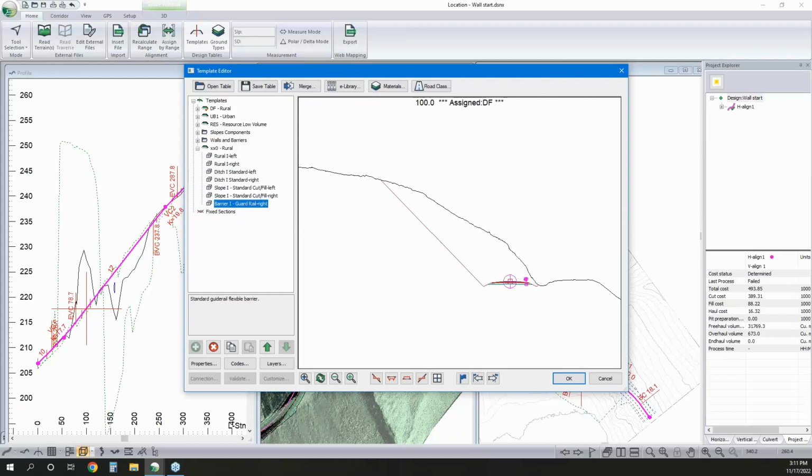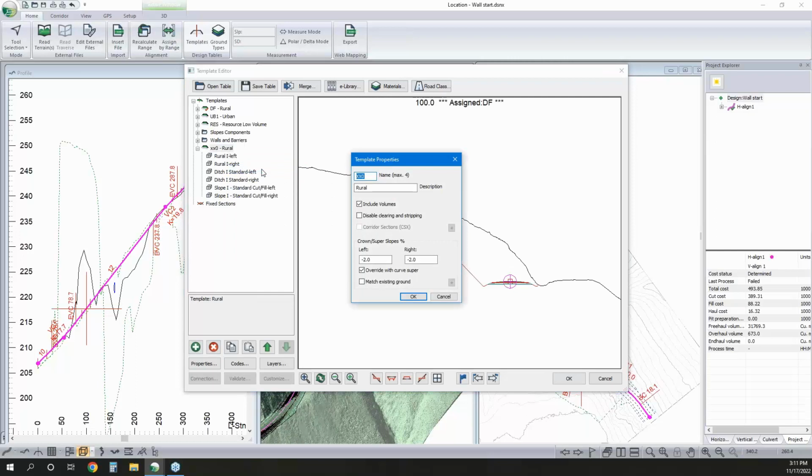Now in this one, I'm not going to worry about the barrier, so I'm going to remove that. And I'm going to give this a unique name so I can keep track of what's what. So I'm going to call this rural with that wall. And I'll hit OK.